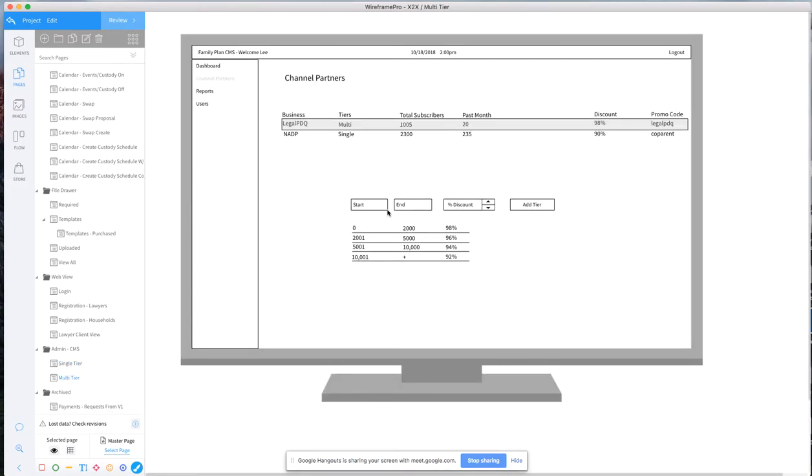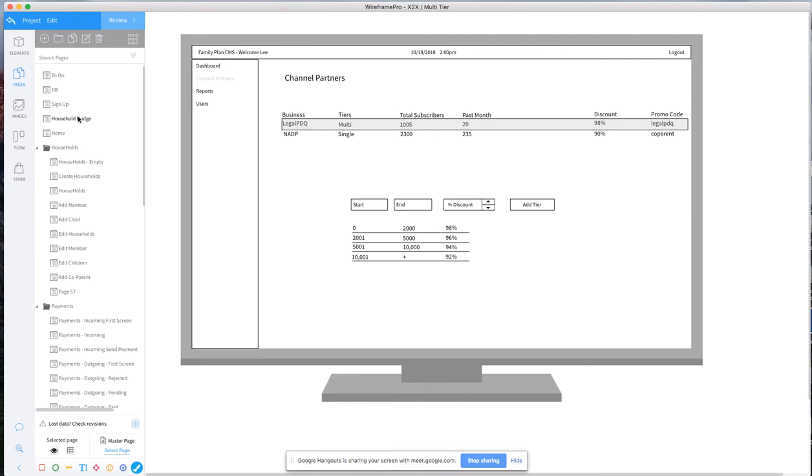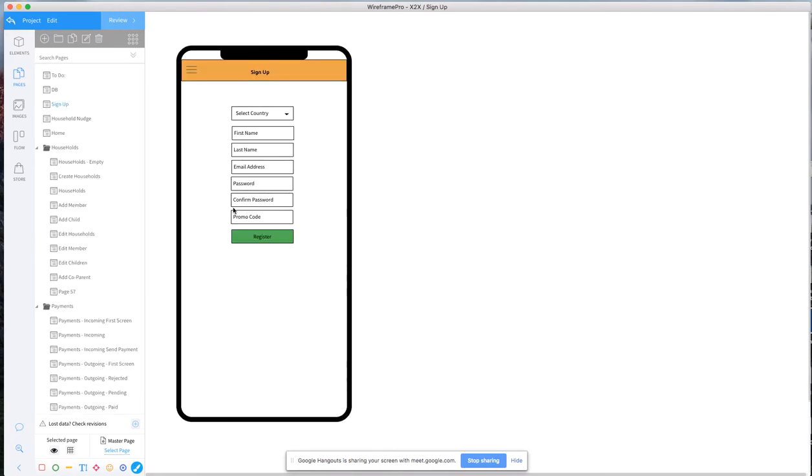multi-tier, then they can set up the starting of the zero, and once they reach 2,000 subscribers with that promo code, then they'll get a 98% discount, whatever discount that we want to do, and then we can add additional tiers to say, all right, so from 2,001 users to 5,000 users, we'll give a 96% discount. So that's where the sign up promo code ties in. So we'll have to add that in.